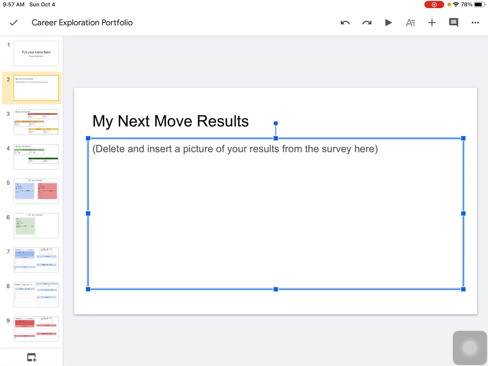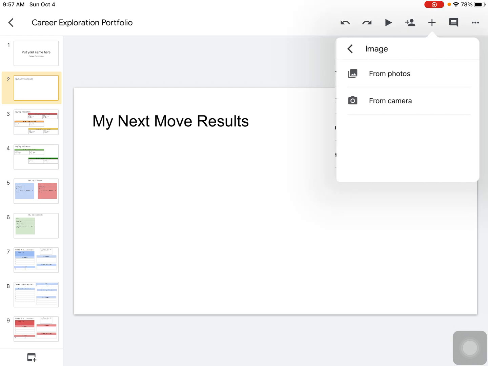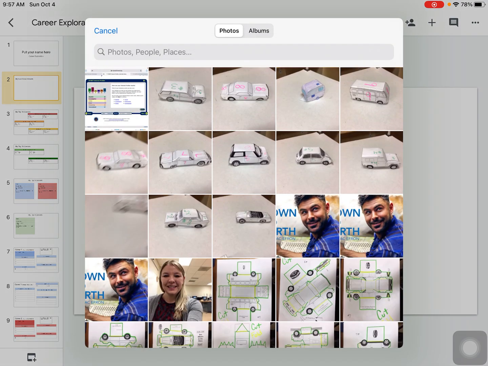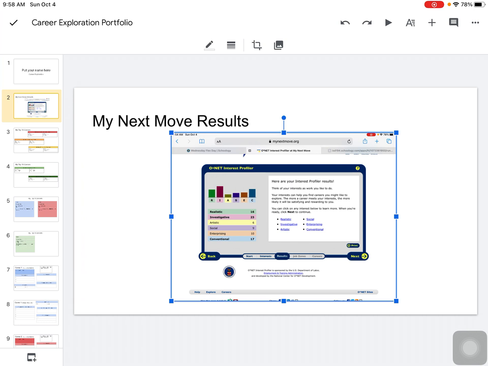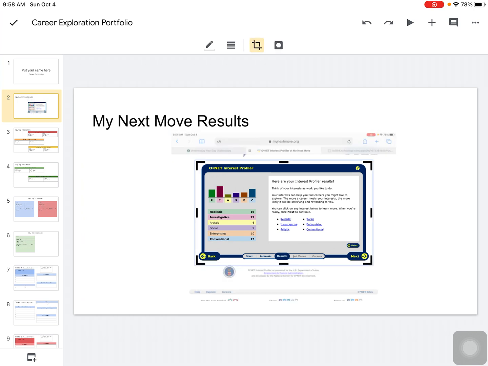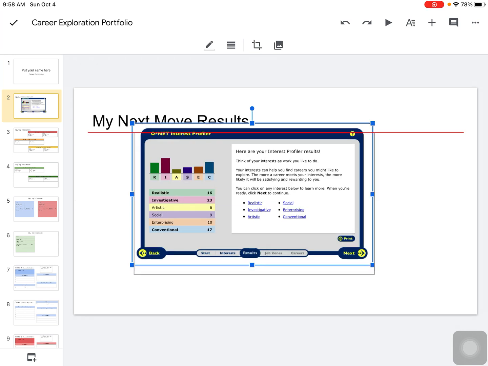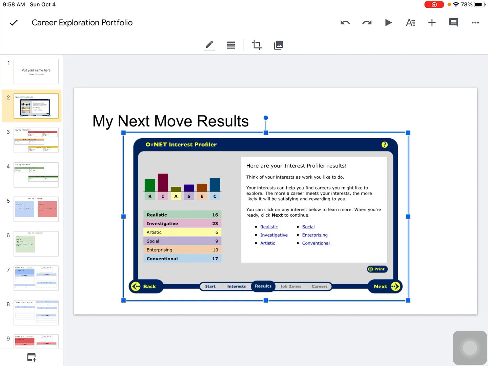Slide 2, you're going to delete this little box and put in your results from the survey, that picture that I took. So I could insert an image and put in my little picture, and I could crop it to make it look nice. Make it bigger. So you'll put in your results there. So those 2 slides, pretty simple.